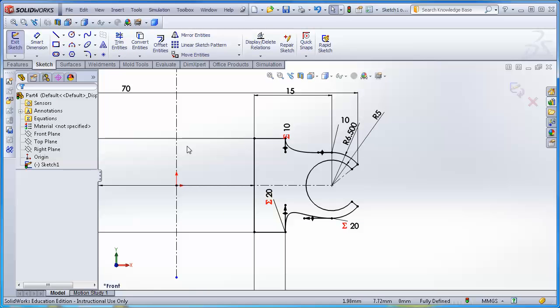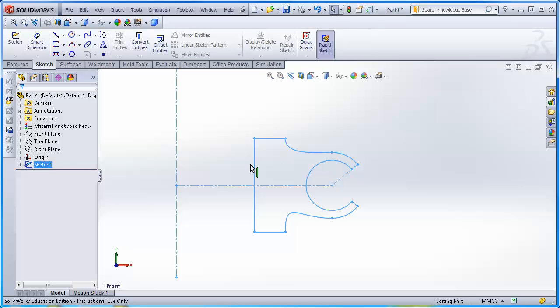Now my part is totally black. These equations are showing up red, but my part should be fully dimensioned. And there's no minus sign next to the sketch, so I am fully dimensioned. And now I'm ready to do the revolve.